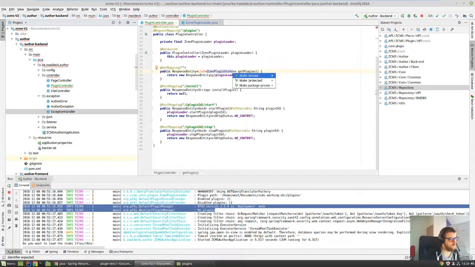Okay, so we return a list of ZCMS plugin states, which is good enough for our JSON, and then we say okay, and that implements that one, and we will leave the install for what it is now. So to test this out, we need to create a plugin and start and stop it.